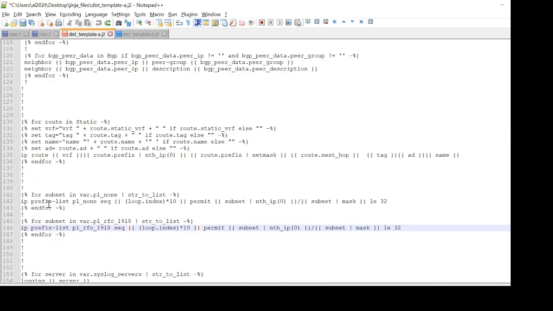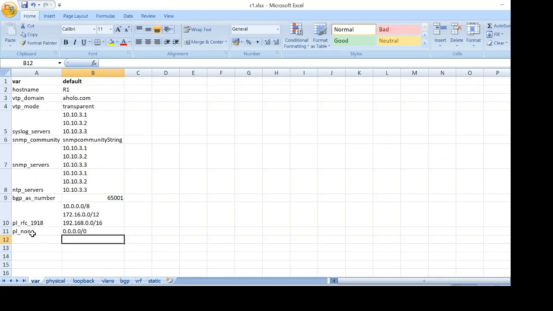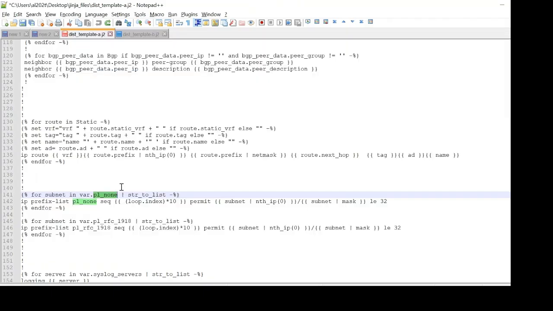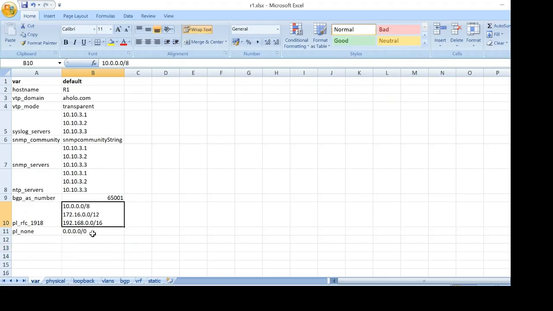So what it is doing here is where.pl none. So where.pl none, this one. This value will come over there, and we are filtering it with string to list. So this is a string. This particular one cell is a string, and I'm converting it to a list.